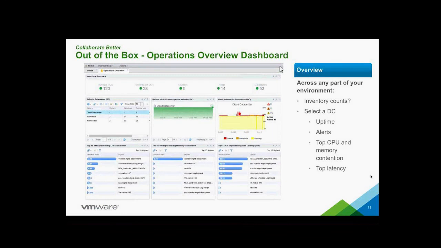Then, if you look at the first dashboard after Getting Started, it's the Operations Overview dashboard. Now, this is a good summary of the overall environment which is being monitored by vRealize Operations Manager in your infrastructure. You can see that this dashboard starts with an inventory summary, which gives you a highlight of how many VMs, how many powered off VMs, number of clusters, hosts, and data stores.